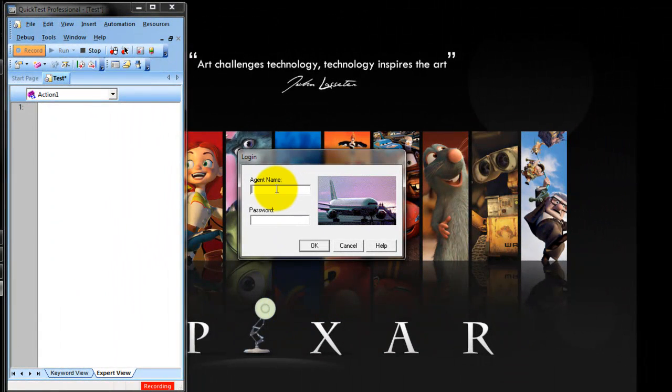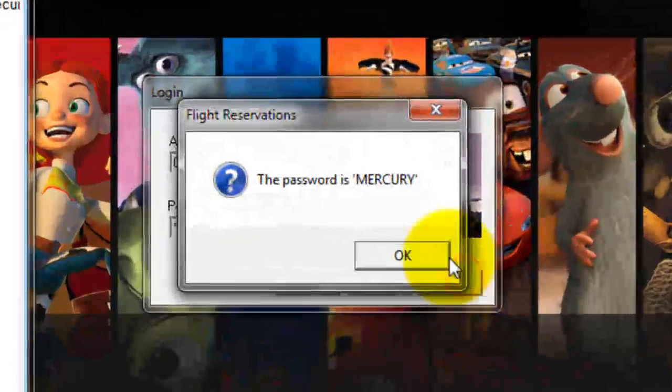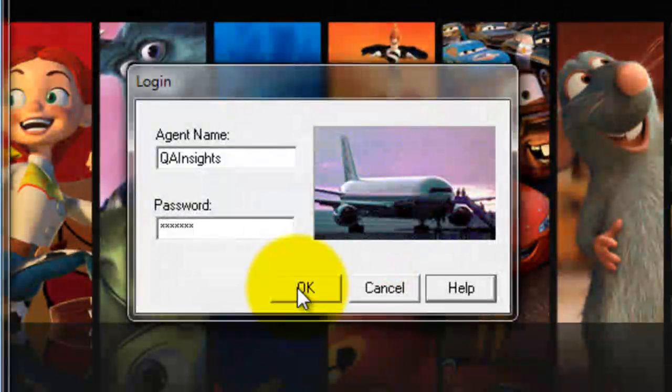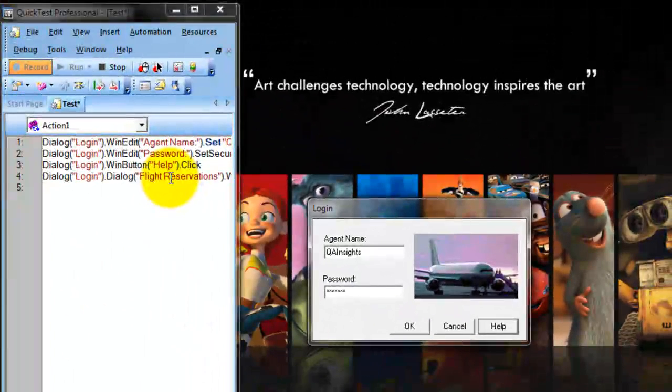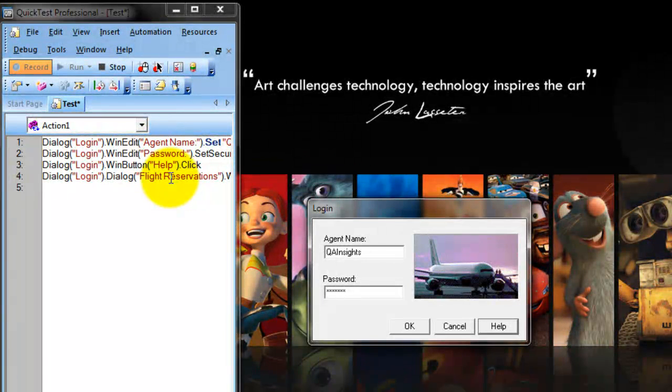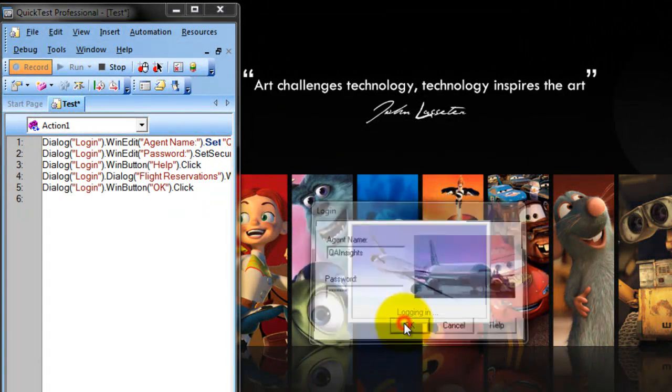So just entering the agent name. Agent name can be any valid name, and the password is Mercury. Just click on the help button, you could see the password, and you could see on the left side whatever actions are performed by me, the respective code has been generated by QTP here. So just click on OK.